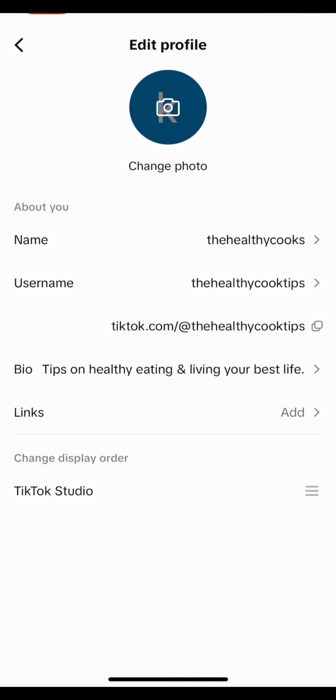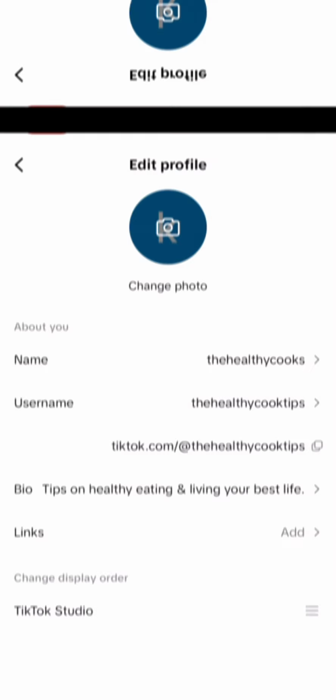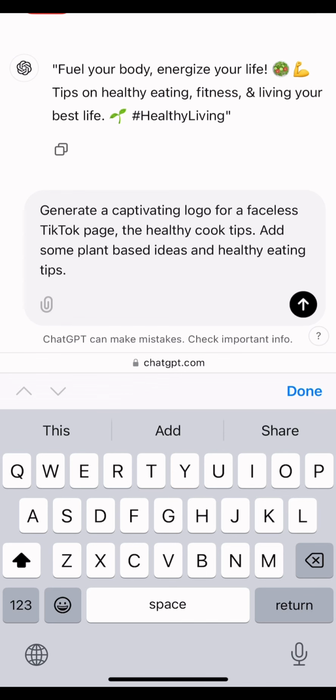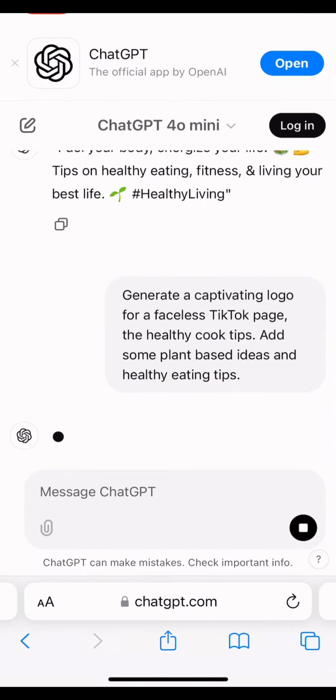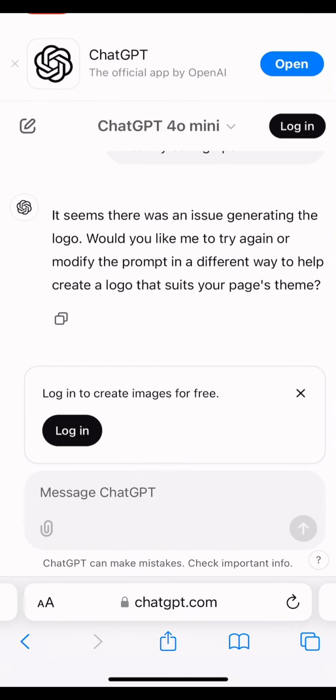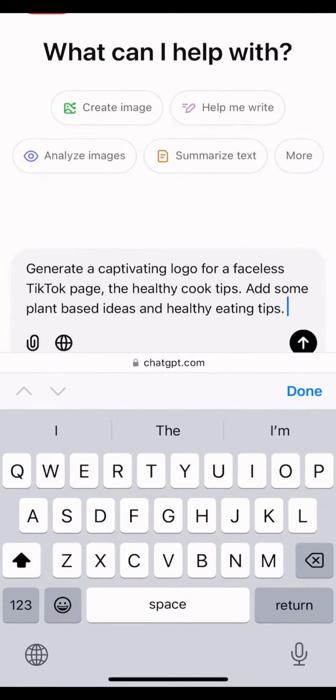Now, profile picture. Let's use Bing AI or Ideogram or any other generative AI to get a profile picture. Let's go to ChatGPT. So I said generate a captivating logo for a faceless TikTok page, The Healthy Cook Tips. Add some plant-based ideas and healthy eating tips. Now let's click enter. Okay, because I'm not logged in, it didn't generate the logo for me. Let me just log in. So I've logged in and here is the prompt.